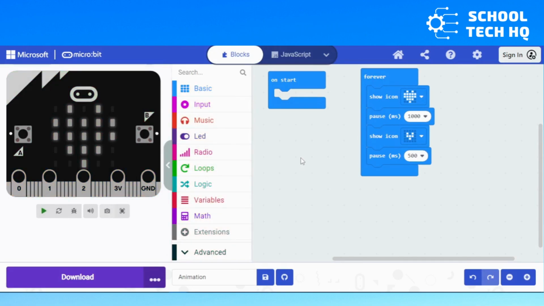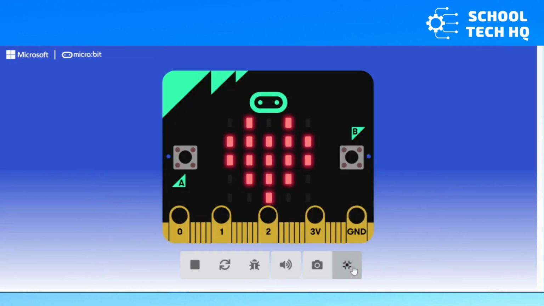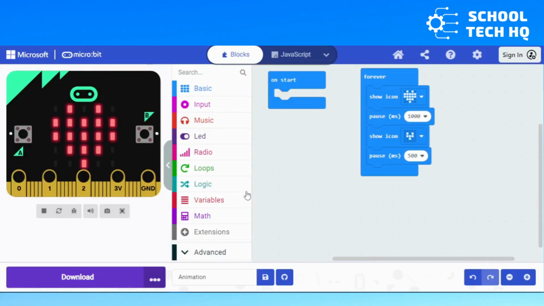Now, if you haven't noticed already, have a look at the simulator. Again, if you're using a physical device, download your algorithm so you can see your code on your physical microbit. Anyway, this loop will never stop unless you turn the power off, but if you only want the animation to repeat a couple of times, then you could use a repeat loop.